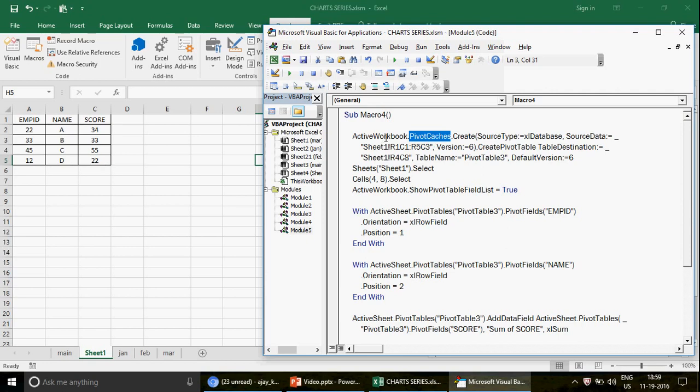If you look at this command, ActiveWorkbook.PivotCaches.Create, the source type is Excel database. Obviously it is an Excel database, and the source data is using Sheet1, R1C1 to R5C3. This simply means nothing much. I mean, this looks bad, I'm sorry to say that, but we can edit it, right? This simply means the range A1 to C5, so we will use it like this.